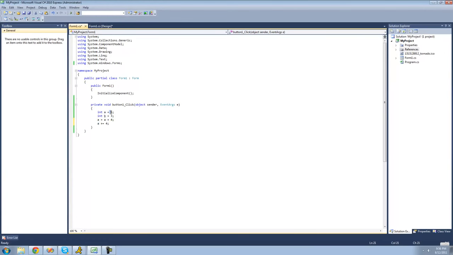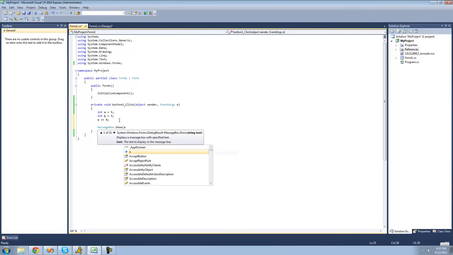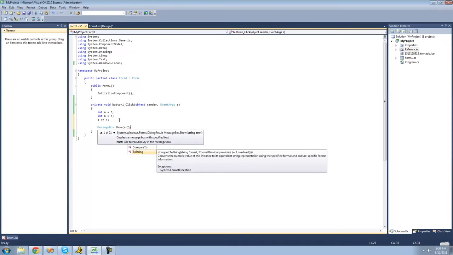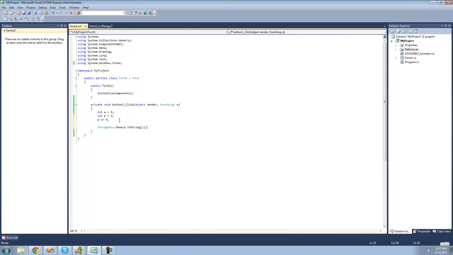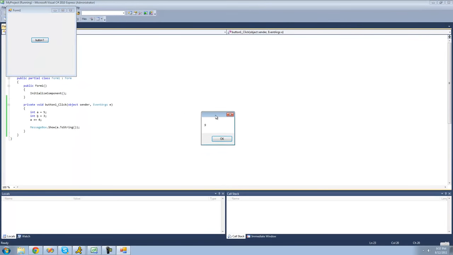And since a is 5 right now, it's just going to add 4 to 5, and we should just get 9. So let's just display a in a message box. We're just going to do MessageBox.Show, and then a, we just have to convert that into a string. So we're just going to do .ToString right there. And now we should get 9 in a message box, because a initially equals 5, and then we're just adding 4 to a. So we should just get 9 in the message box. Yep, perfect.